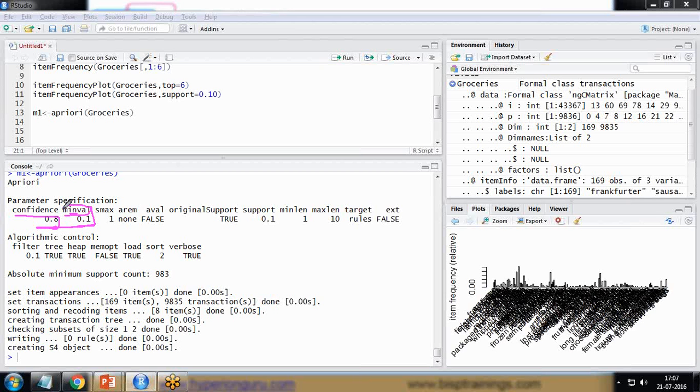This minimum value is the support value, and here there are no rules defined right now. If you look at this, there are no rules. So here I will be using the default minimum support 0.1 and minimum confidence 0.8. Because there are no rules, I'm going to modify this function.